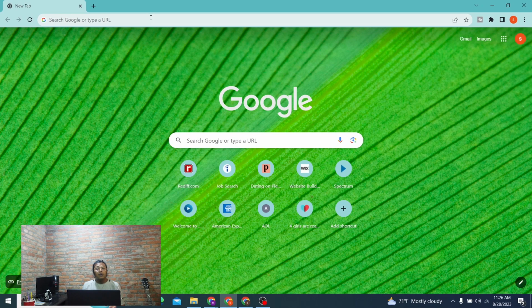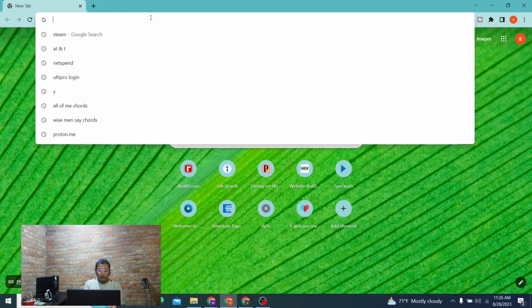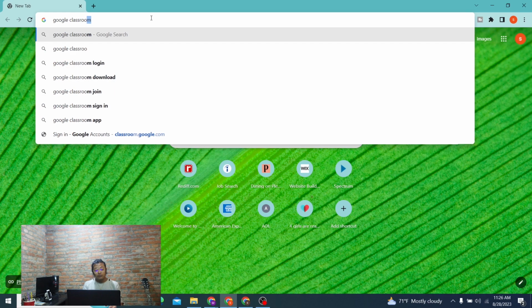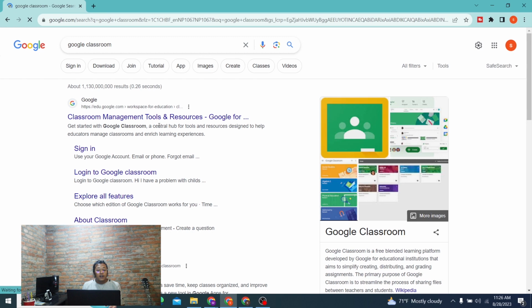And now after opening your browser, click on the search bar and type in Google Classroom. And over here guys, at the first result of Google, you can see there is the edu.google.com, which is the Google Classroom management tools and resources.